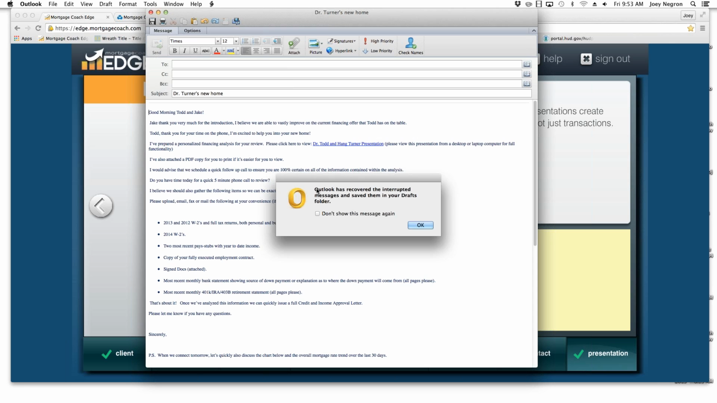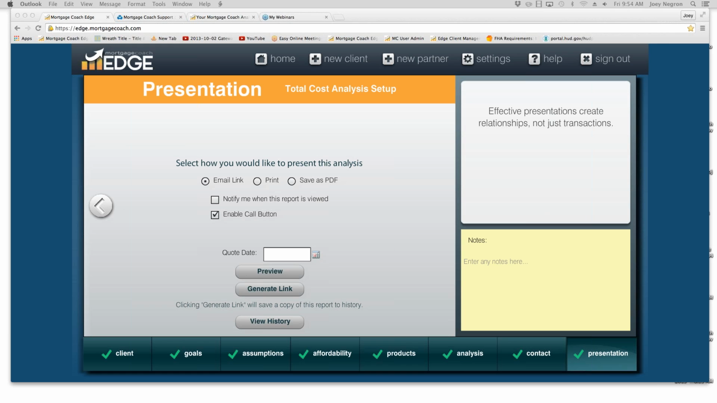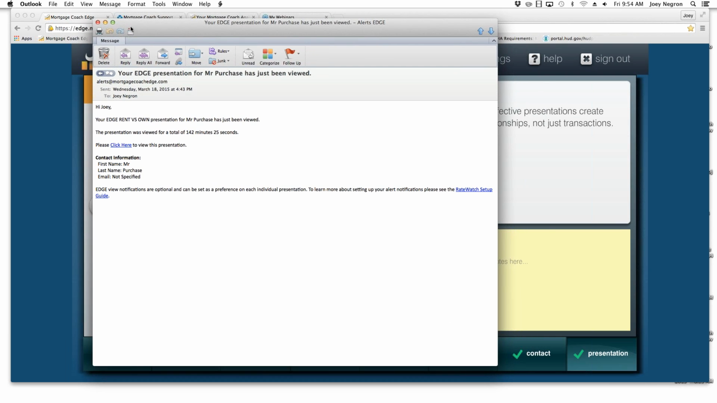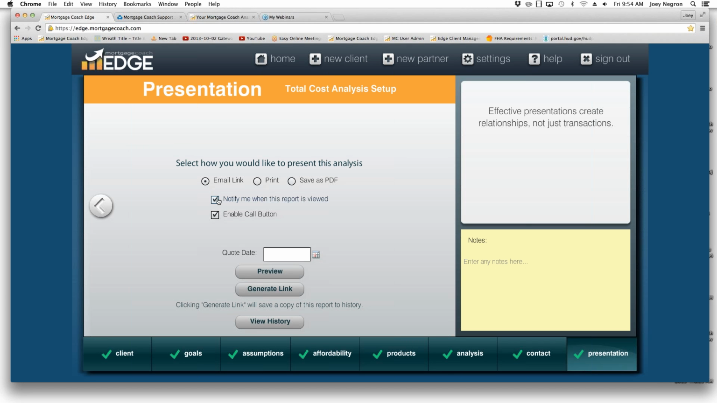So if this is what it would look like, don't know why this is there, but let me close this out. This is what the email would look like to give you an idea. And so what you see here is it says, for example, if this was a rent versus own you created, your rent versus own presentation for Mr. Purchase has just been viewed. It tells you how long the presentation was viewed, and the contact information that you would have placed in that section in Edge is what will appear here on the email as well. So keep that in mind. It's very important. That would allow you to take action and contact your borrower at that point.